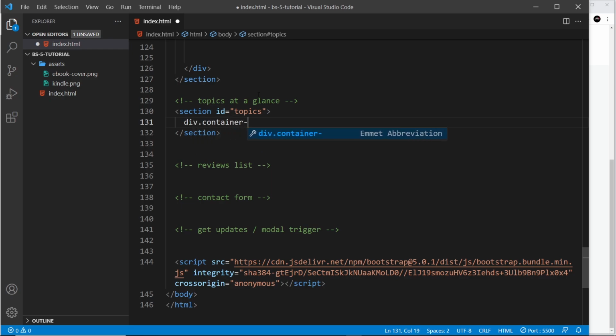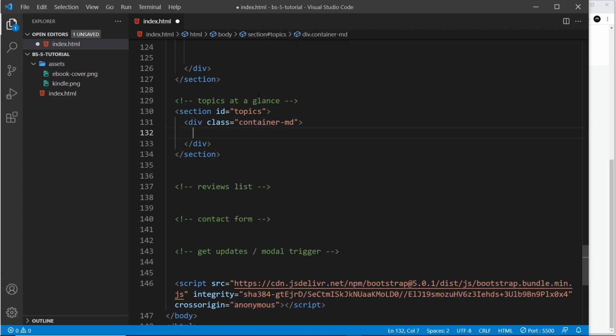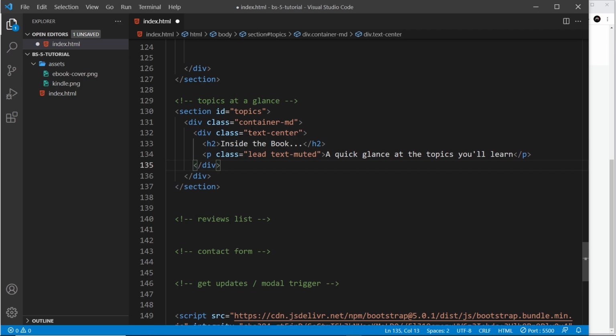Alright then. Now inside here the first thing I'll do is create a container. So div.container, and it's going to be md. So it's going to be 100% width until medium screens, and at that point it's going to go to that fixed column in the middle and change every breakpoint.